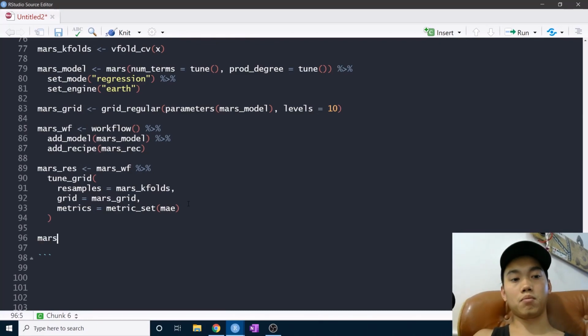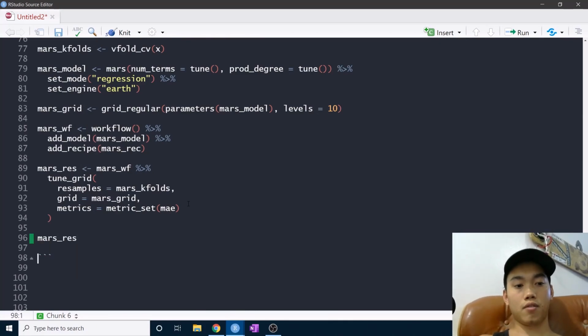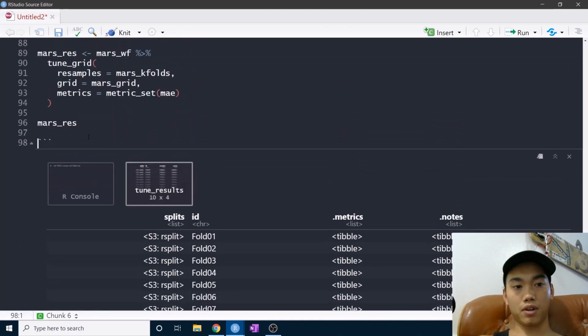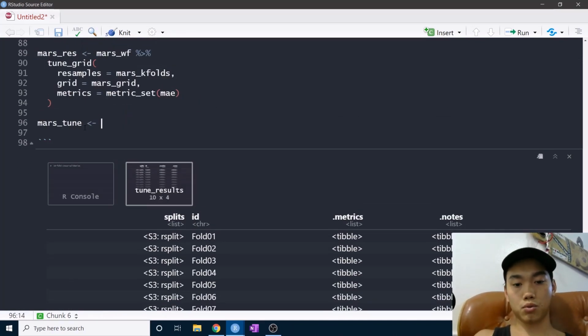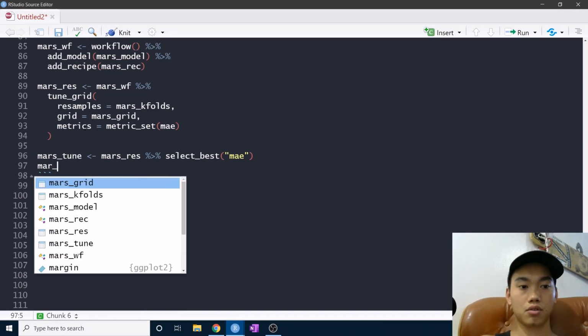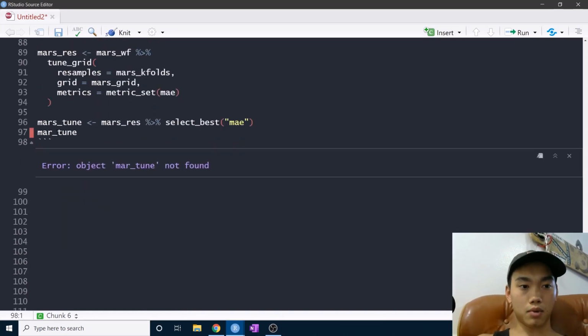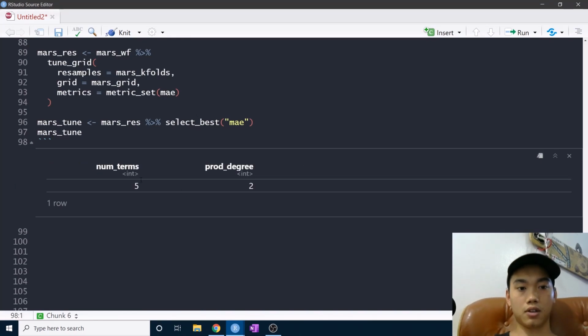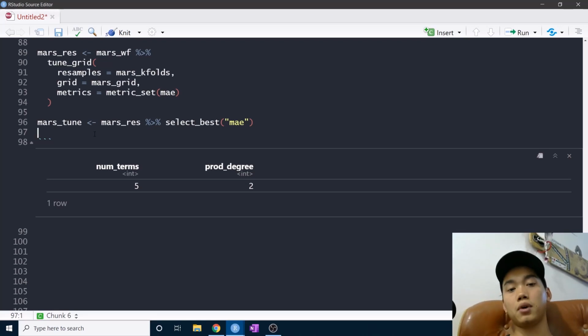Okay, so the Mars models came out, and we can do the collect metrics thing. However, we already know the best way to do it, so we'll say Mars res select best, and we'll say MAE. And we can look at our Mars tune. We'll see 5 terms with a product degree of 2. Cool. I think product degree is basically how we determine the order of interactions. So this is a second order interaction with 5 terms.